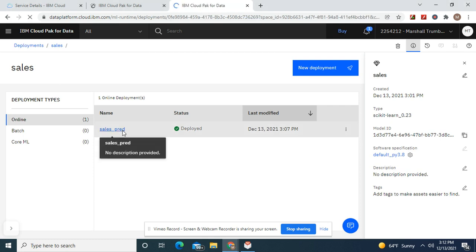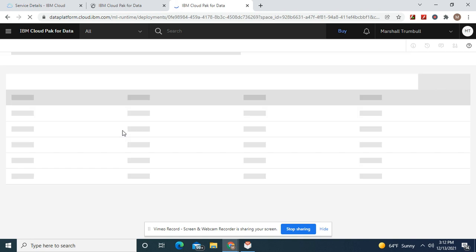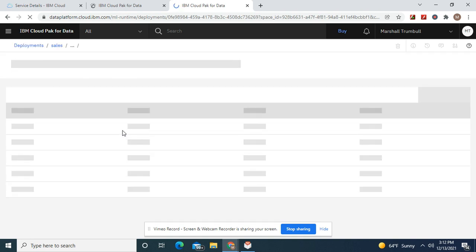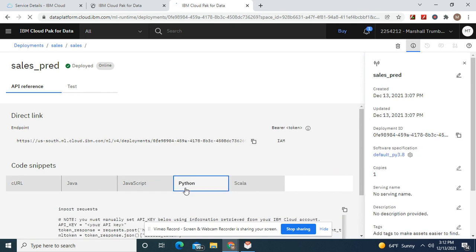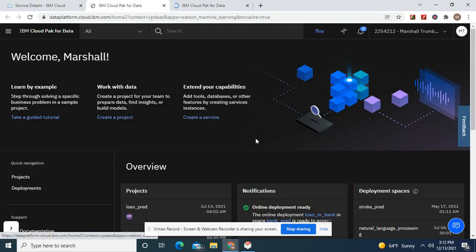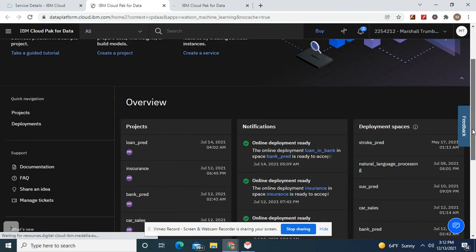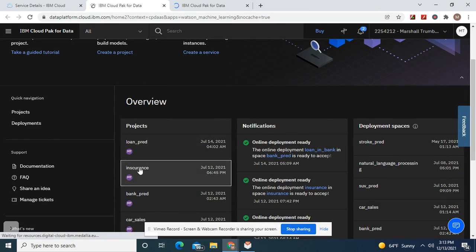Now we're going to make a prediction on the notebook. Going to go here. And then we're going to go to Python. You're going to copy this. I already did it before, so don't worry about that. Now let's go to this notebook right here. We're going to go to insurance.